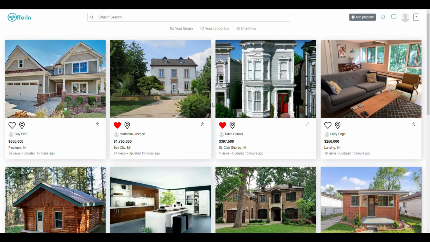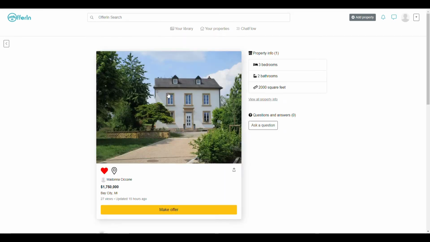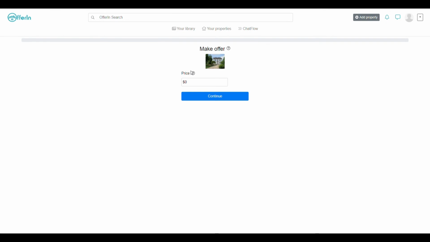Now, the last thing I'll show you is how to make an offer on OfferIn. So first thing you do is navigate to the property page. Once you're on the property page, you'll find the Make Offer button. And once you click on the Make Offer button, you begin to set the terms for the offer that you're making to buy the property.